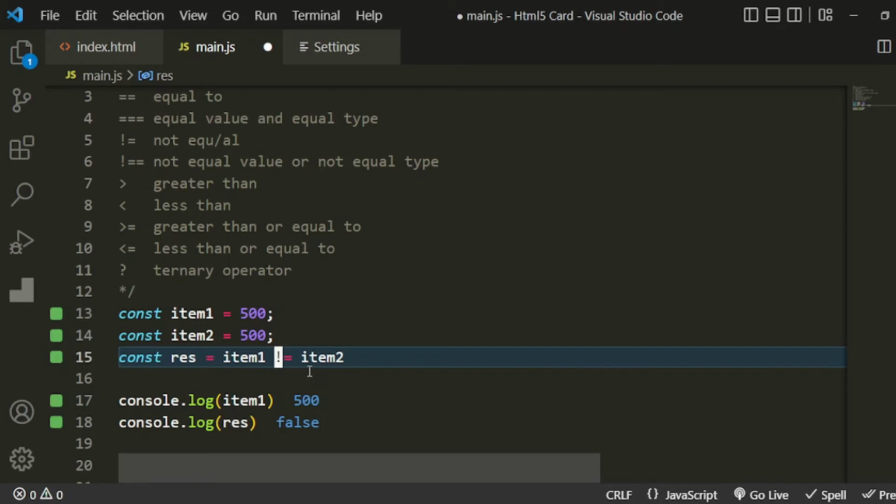So how do we check it out? The statement we make here is item 1 does not equal item 2. But because item 1 equals item 2, then 500 equals 500. Now this item 1 here and this one here are the same, right? And this one here and this one are the same. The values are both the same, right?